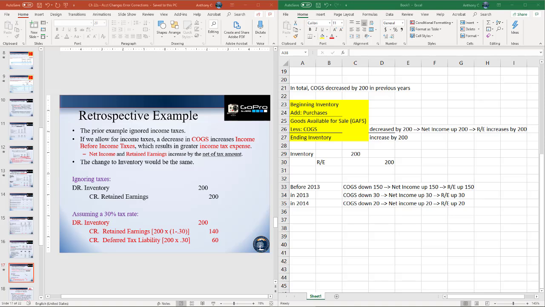So in the previous example, we ignored income taxes. If we put income taxes into the equation, this will require us to make an adjustment to income tax expense. Second, since we ignored income taxes before, our increase in net income was the same amount by which our cost of goods sold decreased. If we include taxes, our net income and hence our retained earnings is going to increase by the net of tax amount.